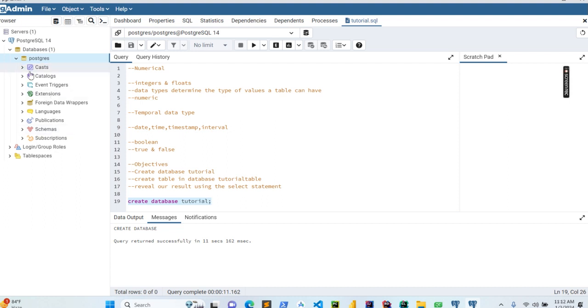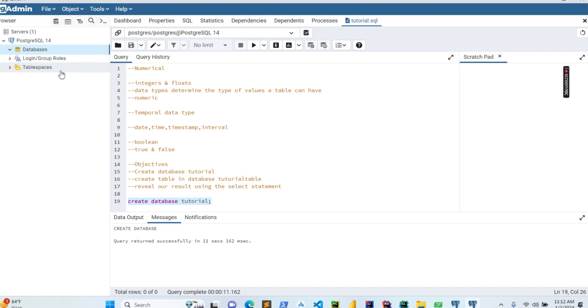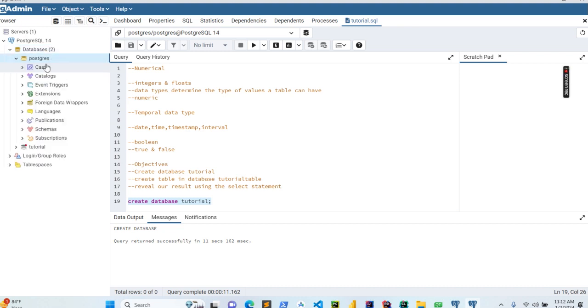Now, in order for your database to show here under your databases, you want to come here to databases, right click and click on refresh. Now this will refresh everything and show you the database you just created, tutorial. We're going to be writing our other objectives here. Since we're done with this objective, we want to asterisk it out. We are done with this, so just put a star in front of it and save.